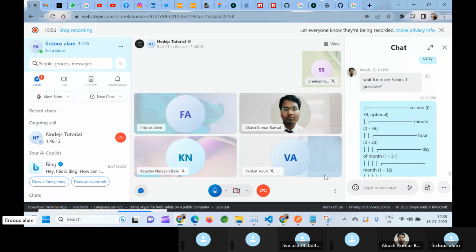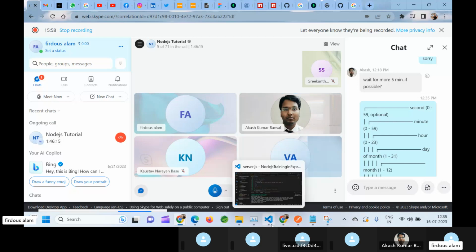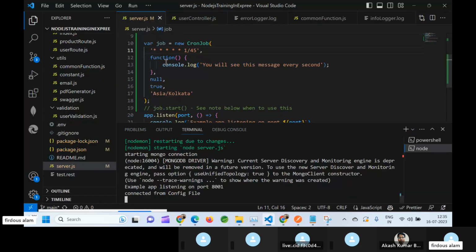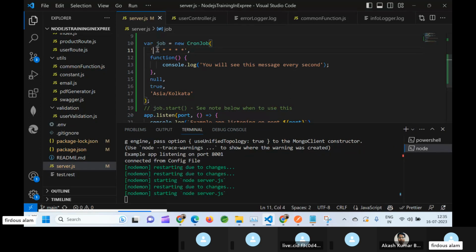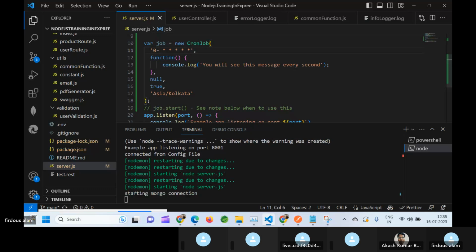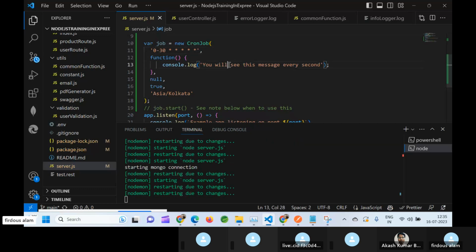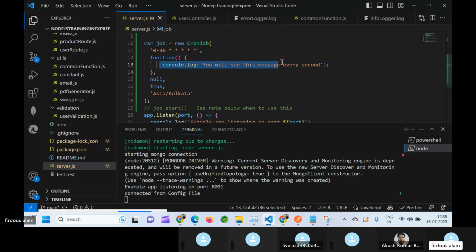If you want to call a function like this on every minute, then we will simply change this to 0 to 30. So for the first 30 seconds this function will get called, and then after 30 seconds it will not call this function.